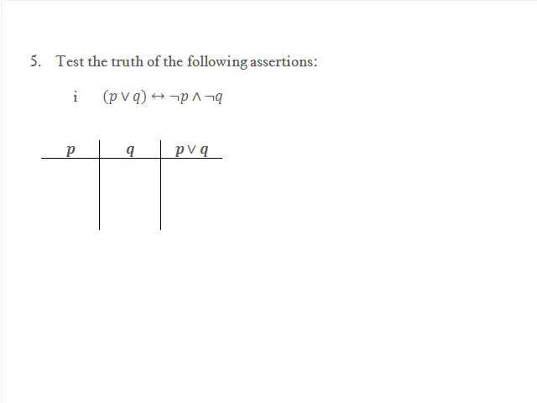Writing all possible values is an area that people often make mistakes. All you need to do is to write a simple binary counter. So we have 0, 1, 2, 3.